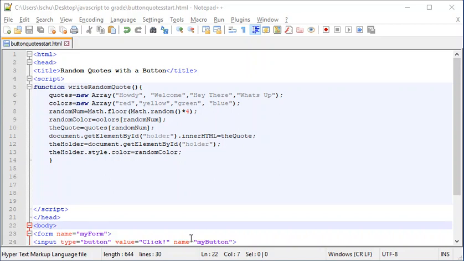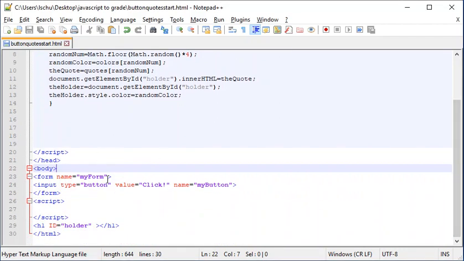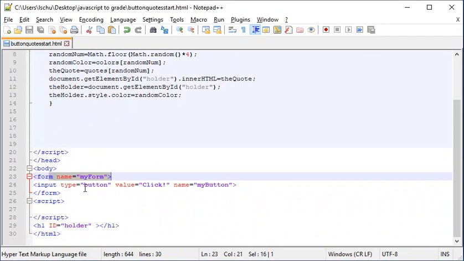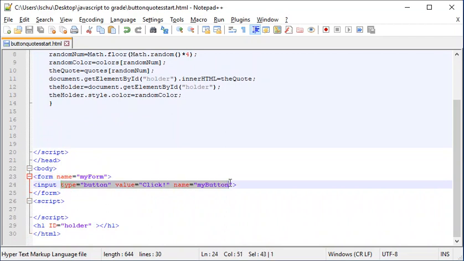All right, in this example, what we're going to do is modify our random quote generator that we used on the last lab. I removed the timer on it, and this time we put a button on the page. So we have a form named My Form. I've added a button named My Button.